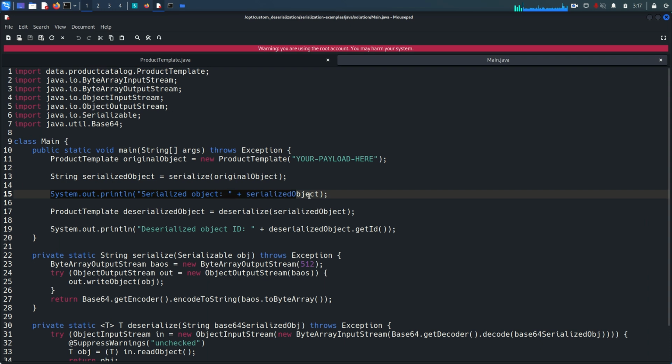So this is the serialized object, and this is for printing the deserialized object ID. Fine. Now our purpose is to put the payload here. For SQL injection, I will not go much deeper. I will just use the payload here because I already recorded the complete SQL injection vulnerability module.